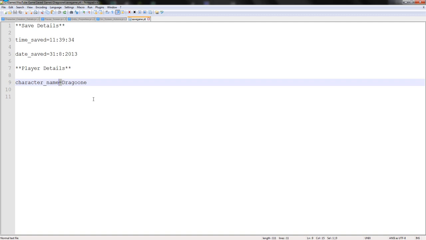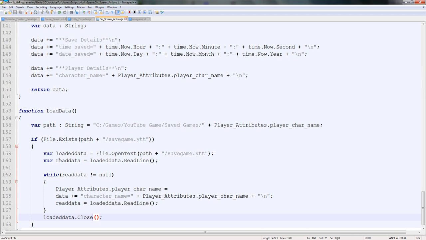You can't have it in your name, unless you're a dragon, in which case you might need to change it. You can't have it in an integer value, and you can't have it as a boolean. So it works perfectly. So string.split at equals, this will be number 0, this will be number 1. So we just make everything equal number 1, and it works really well. So we're going to do that.